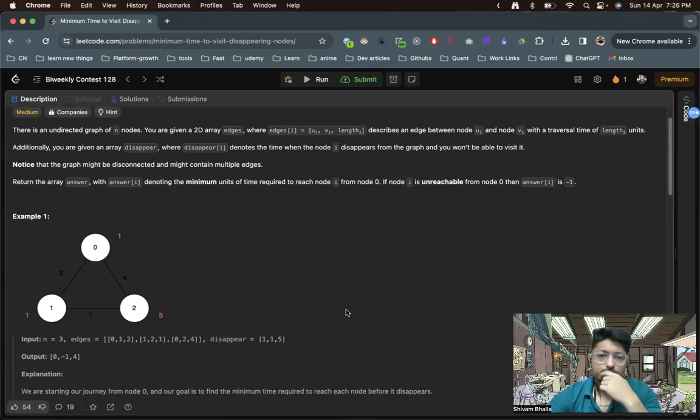Now you have to find out the answer[i], that is the minimum time required to reach node i from node 0. So from node 0 to every ith node, how much time it will take, if the nodes are disappearing at this particular rate. And if you cannot reach a particular node, then return -1. That's the only thing.